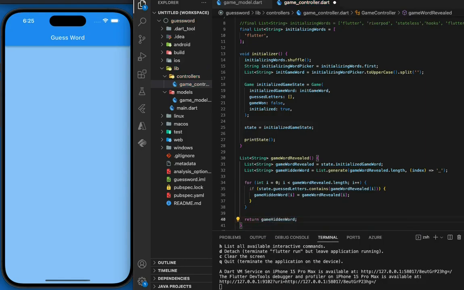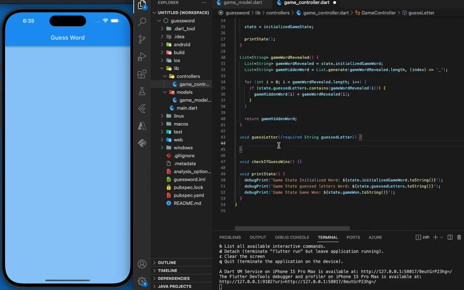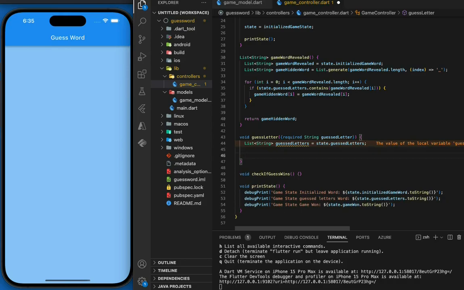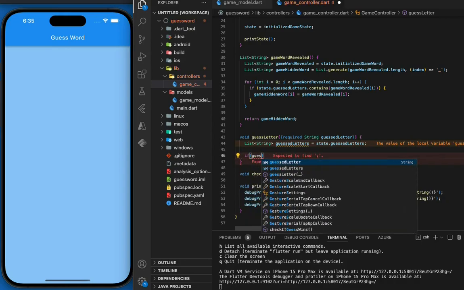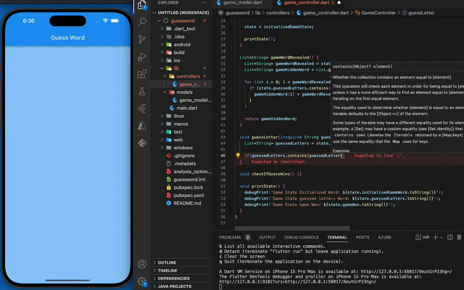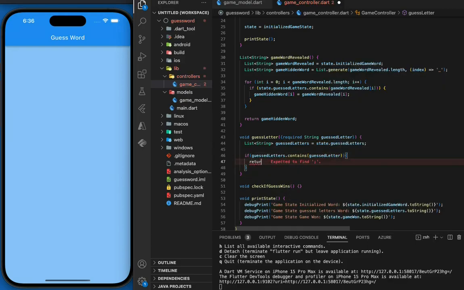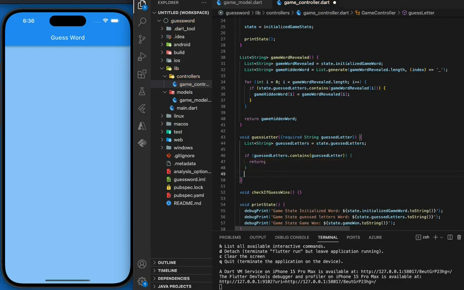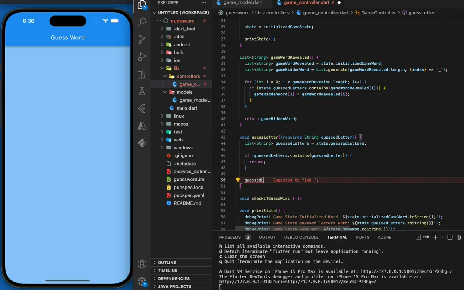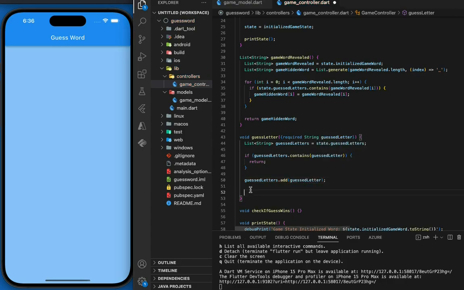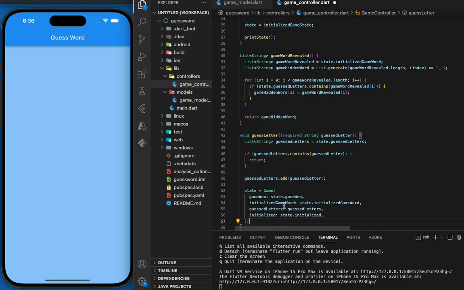Let's move on to guessLetter. This takes a single letter and we add it to our list of guessed letters. First, let's create a list of all our previous guesses from the state. Now we want to just check that state and make sure that we haven't already guessed this letter. If so, just return. Now we can add this letter to that list, expanding our list of guessed letters. And now we want to update state, so we update that state inside of our function.